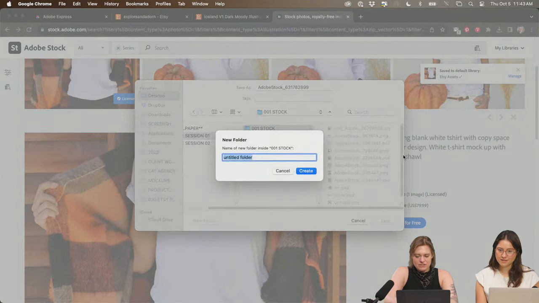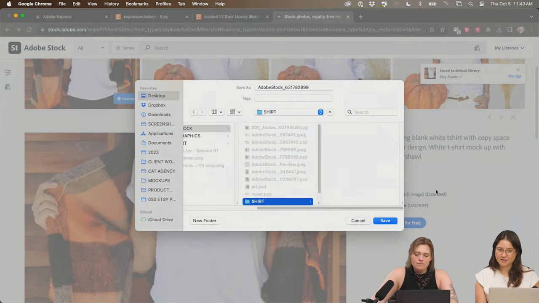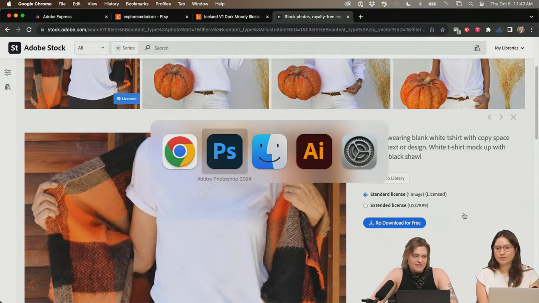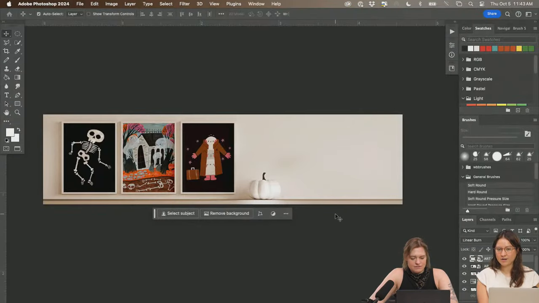And then I'm going to make a new folder just so I have it ready to go. And I have a graphic I can use on the shirt already because it's a white shirt. Yeah. So I need a graphic that doesn't have a background. Right, okay.